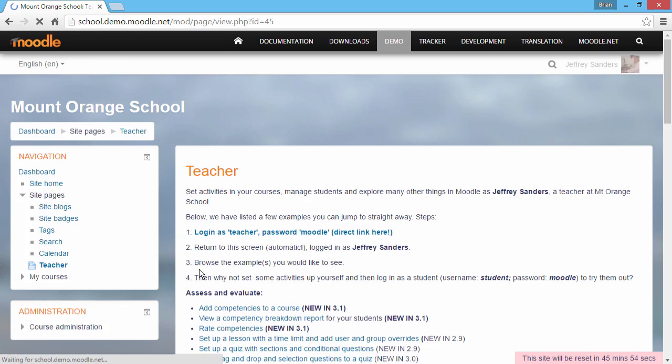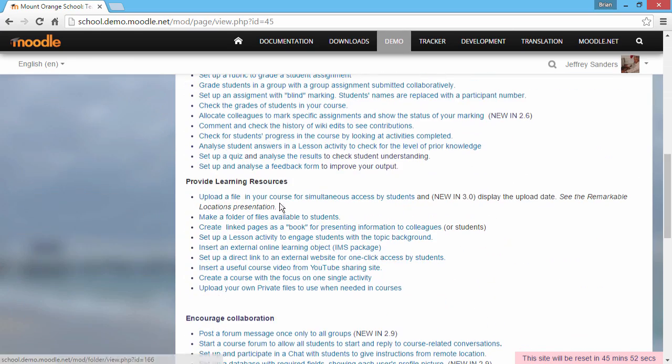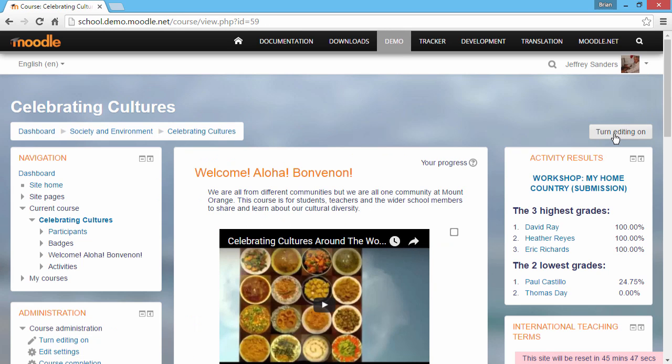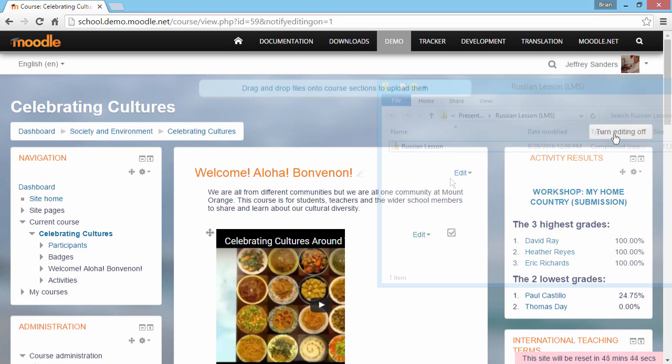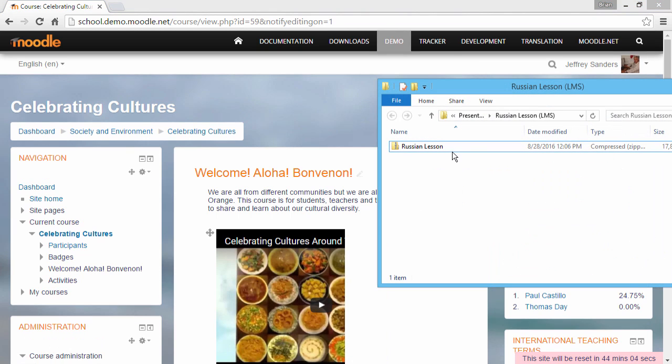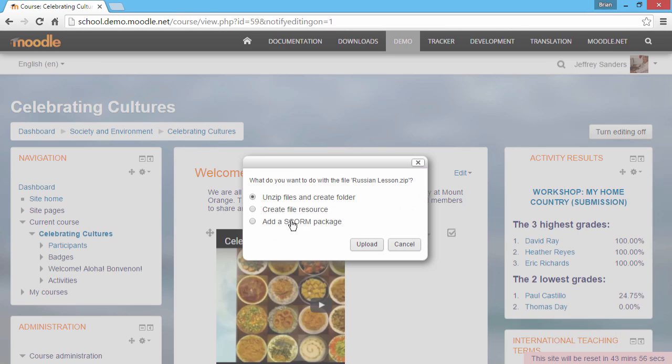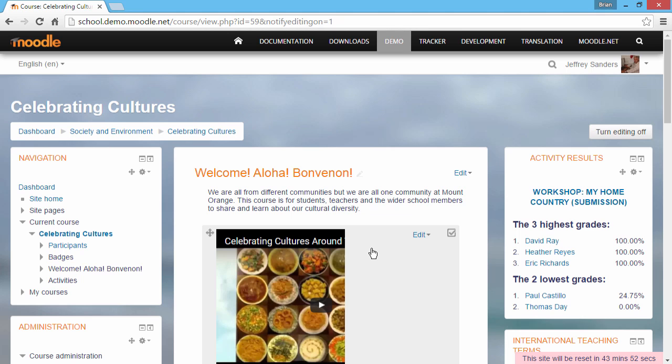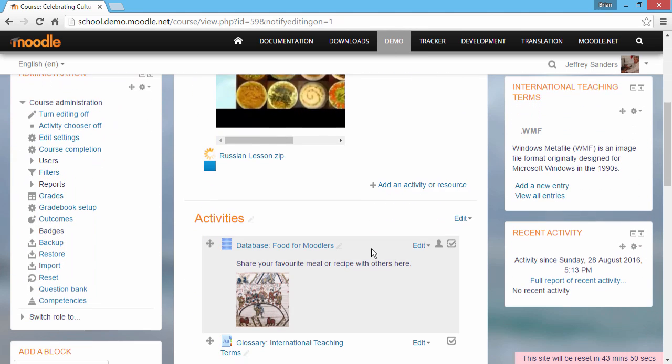Now let's scroll down a ways and click the option to upload a file to our course. Over here on the right, click the button to turn editing on. From the folder containing your SCORM package, drag it over to Moodle. Make sure the icon says Move and not Copy. Select Add a SCORM package from the list of options and click Upload. It may take some time for your course to upload to the Moodle server.